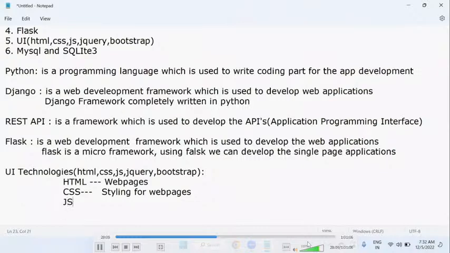Now JS is there, JavaScript. It's one of the most important scripting languages in web development. You can't imagine a website which runs without JavaScript. Every website is going to be integrated with JavaScript. Obviously, JavaScript is used to make pages functional.